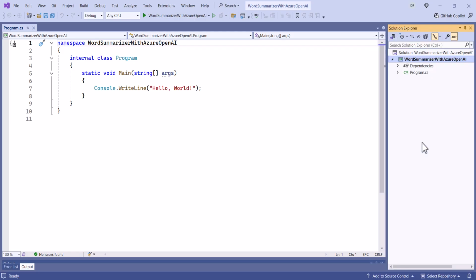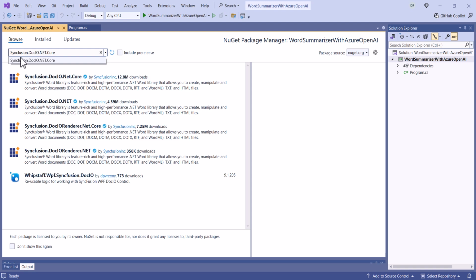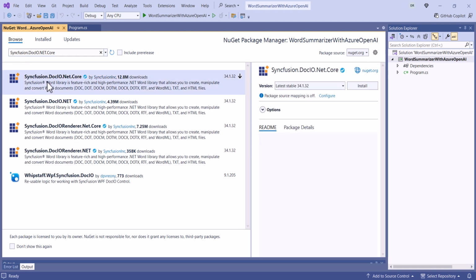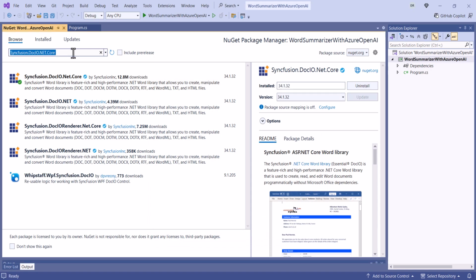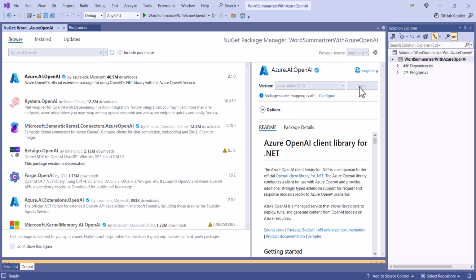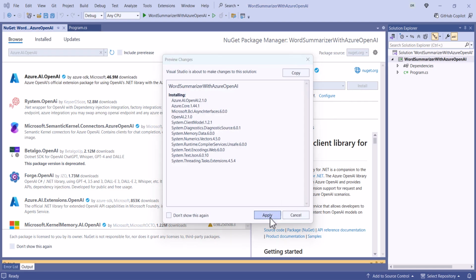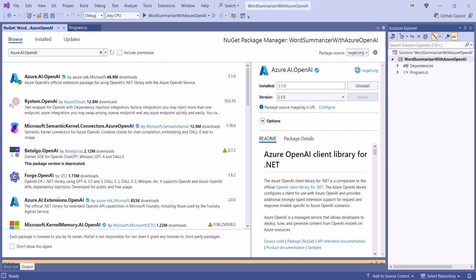I open the NuGet Package Manager and navigate to the Browse tab. I search for the Syncfusion DocIO.NET Core package, click Install, and choose Apply to add the package to the project. Then, I search for Azure AI OpenAI and click Install. This enables the .NET application to connect to Azure OpenAI models to generate AI-powered summaries.